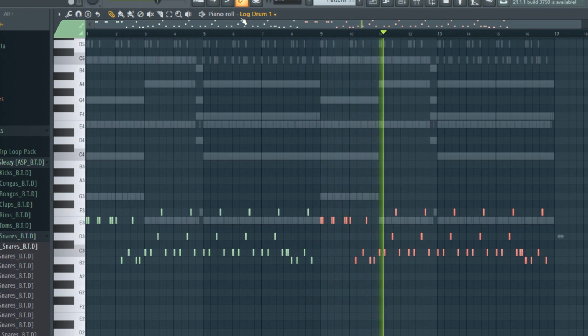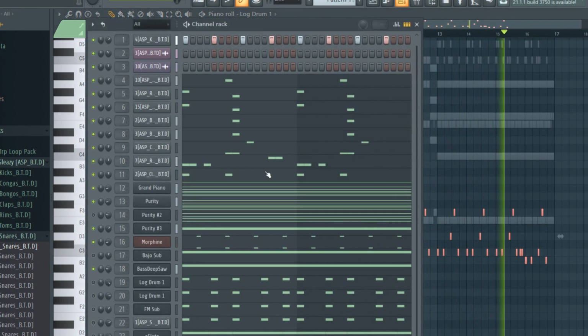Like we did with our previous log drum, I've also added some layers on this log drum as well. So I'm going to play it together with the layers so you guys can hear that difference.